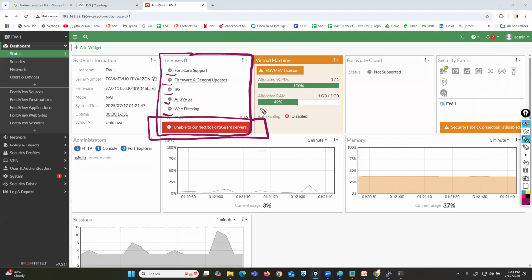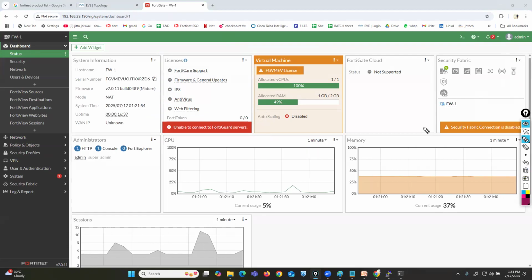In this testing scenario, we are using a virtual firewall box, a VM firewall box. So yes, it's a virtual machine, and we are using one CPU. We have 2 GB RAM and right now we are utilizing 50% of RAM. You can verify here that FortiGate Cloud is not supported. Security fabric information and administrators information you can verify here.